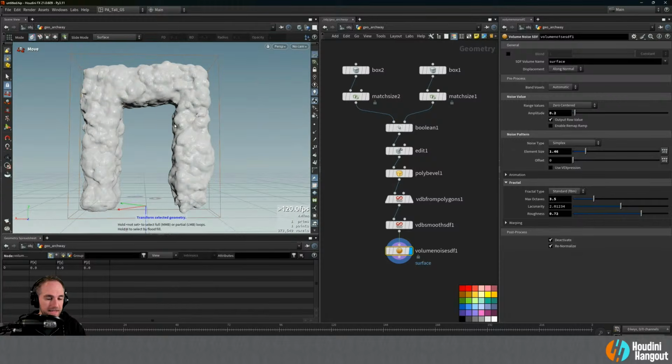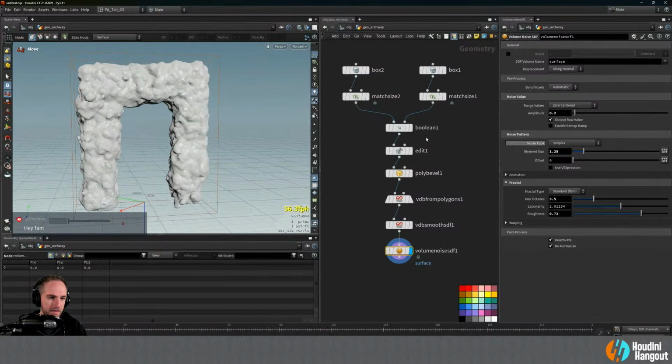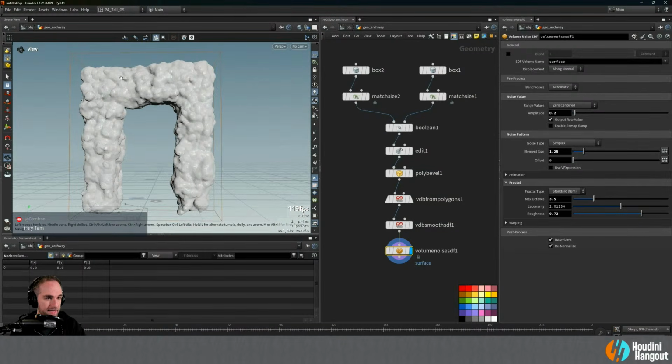Anyways, okay, so we've got this archway here. Obviously you can do a bunch of different ways of messing with this. Hey Stentron, welcome. Nice to have you. So let's see here. What do we have going on?